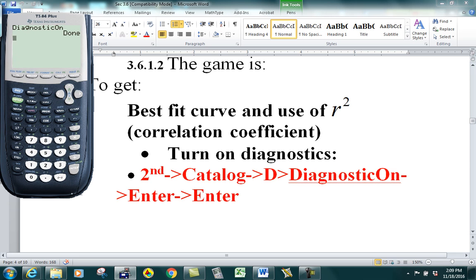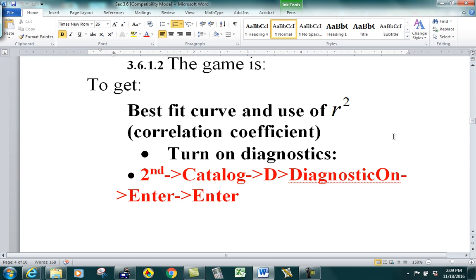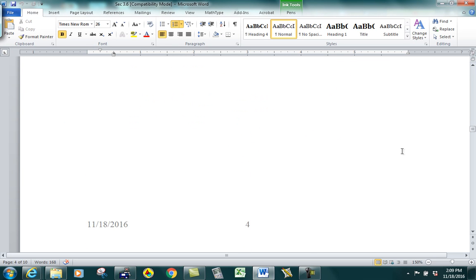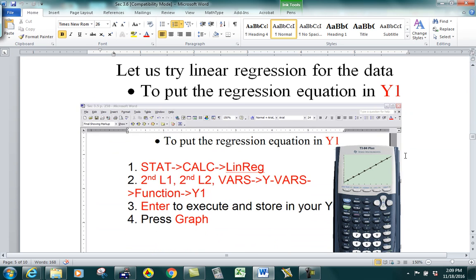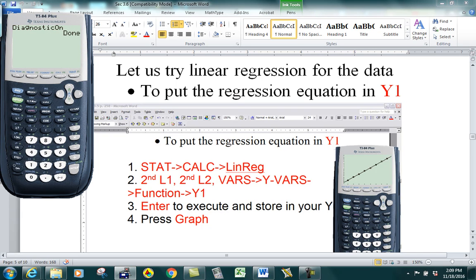Once it's done, it means that now when you do any statistical calculations on the data set, it's going to print out an R squared as well. So we're first going to try a linear regression for the data. Turn it on, and you're going to go stat, you're going to go calc. My calculator is an older version. Some of the newer versions have a much better way of entering the data. It's much more obvious as to what needs to be done. This one's kind of old school, so I'm going to teach you what I have.